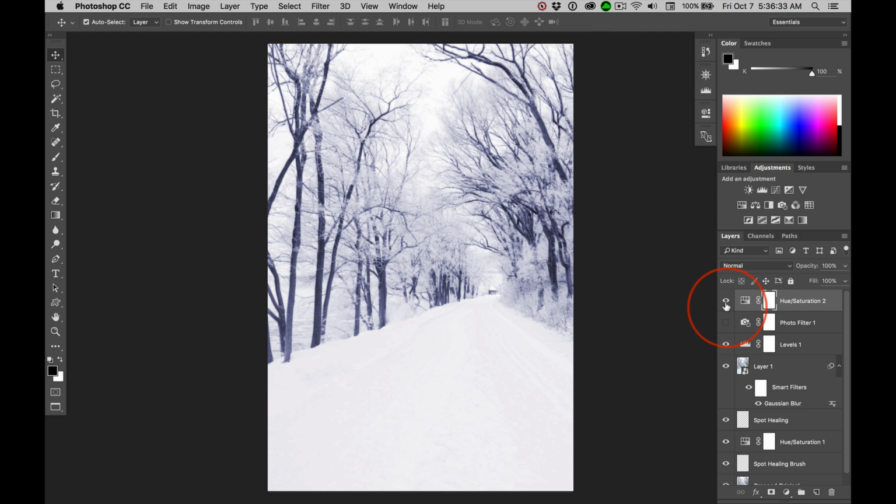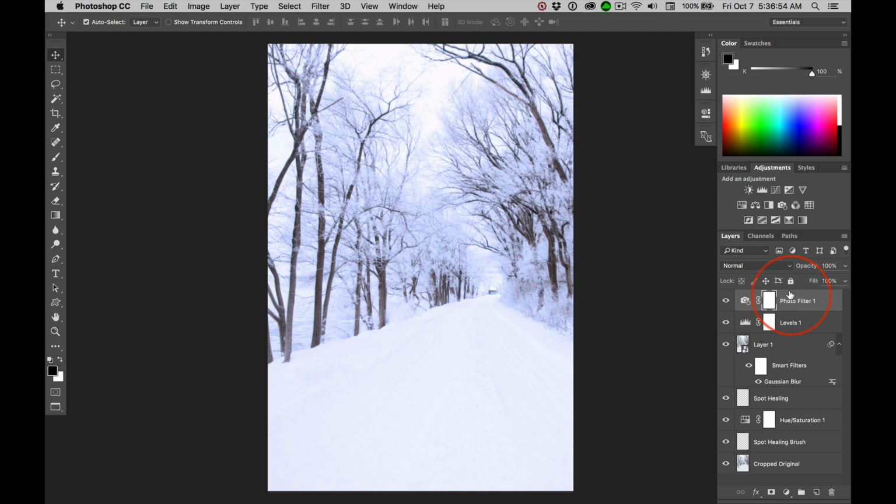So if we turn that off and turn this on, you can see the effect here doesn't affect the limbs as much. So in this case, I like the photo filter more than the hue and saturation. I'm going to go ahead and hit delete to get rid of the hue and saturation and leave that here.